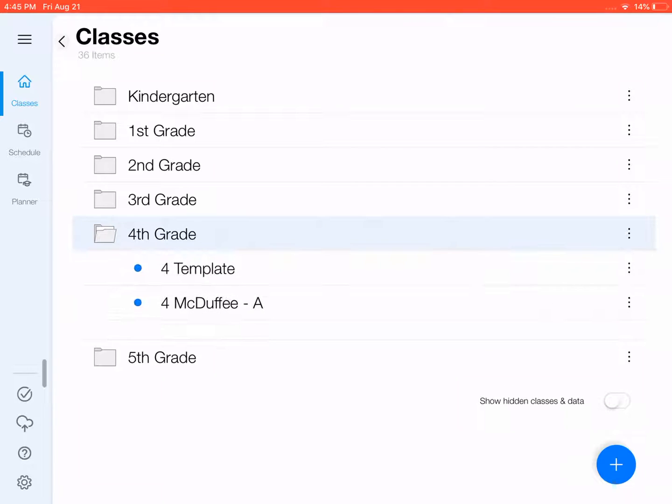Now it's in the folder, so when I open that up, I'll have that. Just repeat that process for all the classes that you have, and you're good to go.